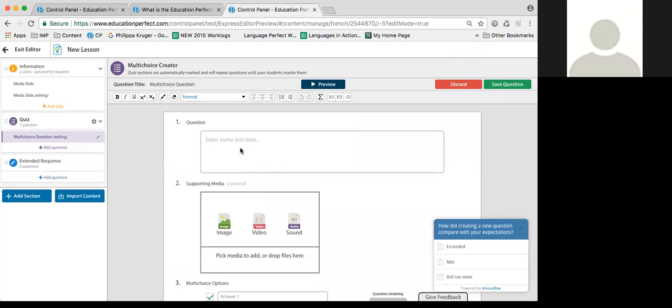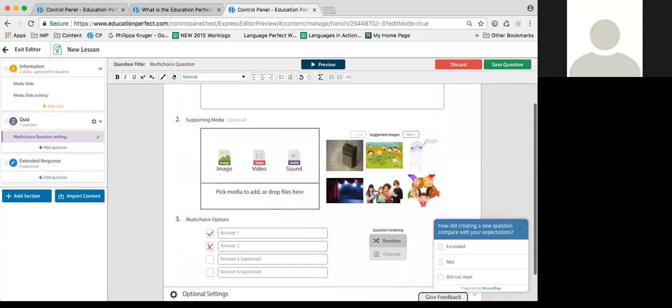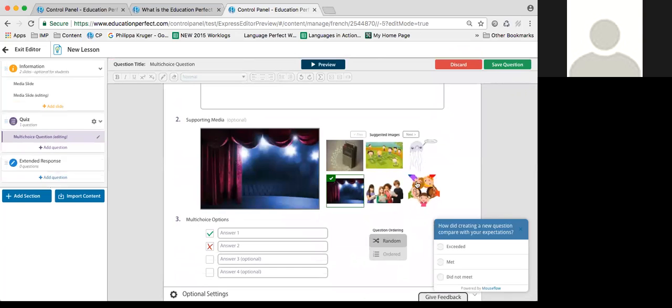Sorry, my mind always goes straight to language questions when I'm doing these, but you could say, what is the theme of this play? And then you can add in some supporting media if you want. You can add in an image, and you can choose one from auto select, or do what we did before and find one in our image bank or upload one.